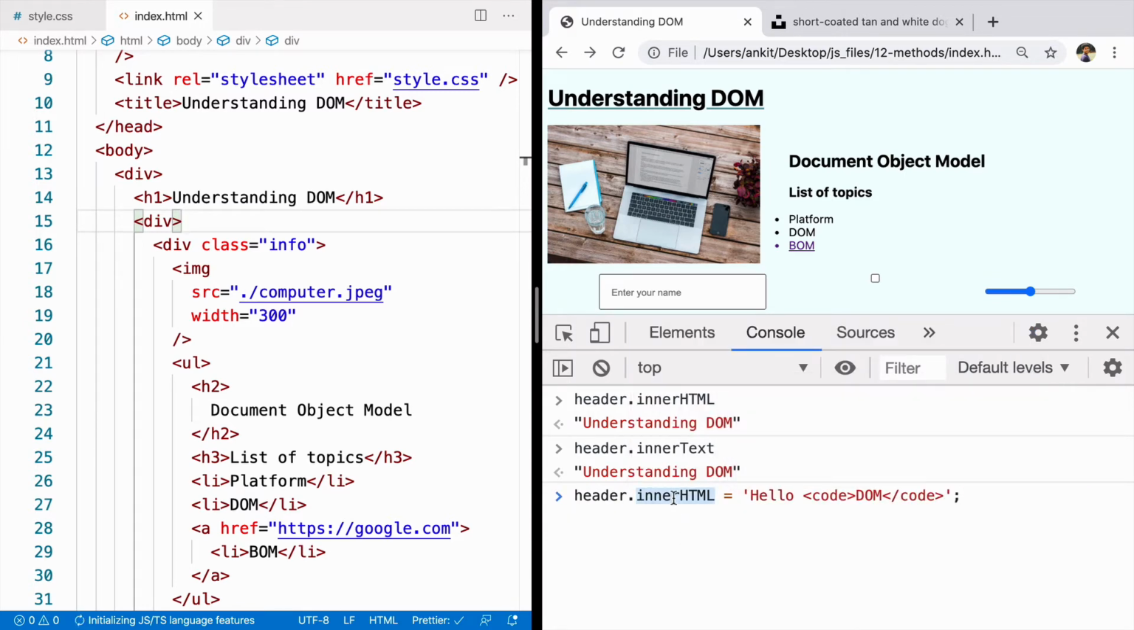So here we are trying to update the innerHTML property, and in that text we can see we have "hello", and DOM is wrapped in a code element. And because we are updating the innerHTML property, let's see what happens. So when we press enter, we can see the style of DOM has been changed to a monospaced font. That means whenever you use the code element in HTML, you'll see the font of that text gets converted to a monospaced font. So whenever we are using innerHTML, if you have any element inside your text, it will get converted to the specific style when it renders in the browser.